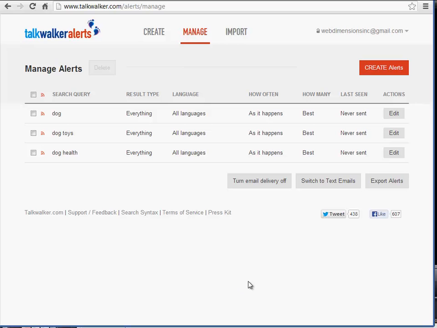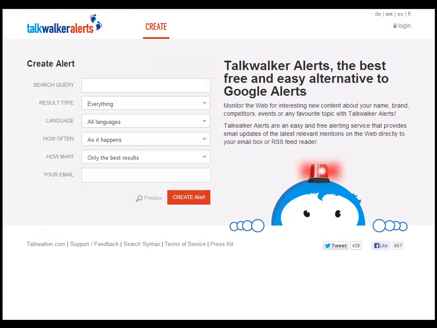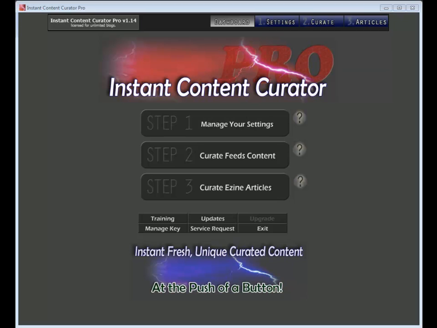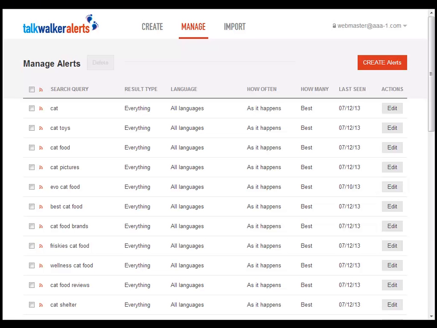TalkWalker allows you to create up to 100 free alerts per account. What I always do is click here to turn off email delivery because I don't want them delivered to my inbox. If you turn that off, they'll just be available in TalkWalker as RSS feeds, rather like Google Alerts did. ICC Pro is programmed to automatically grab your RSS feeds from these alerts in TalkWalker after you log in. So first you'll want to take a little time to set up all the appropriate alerts that you want on TalkWalker. You can save up to 100 of them.